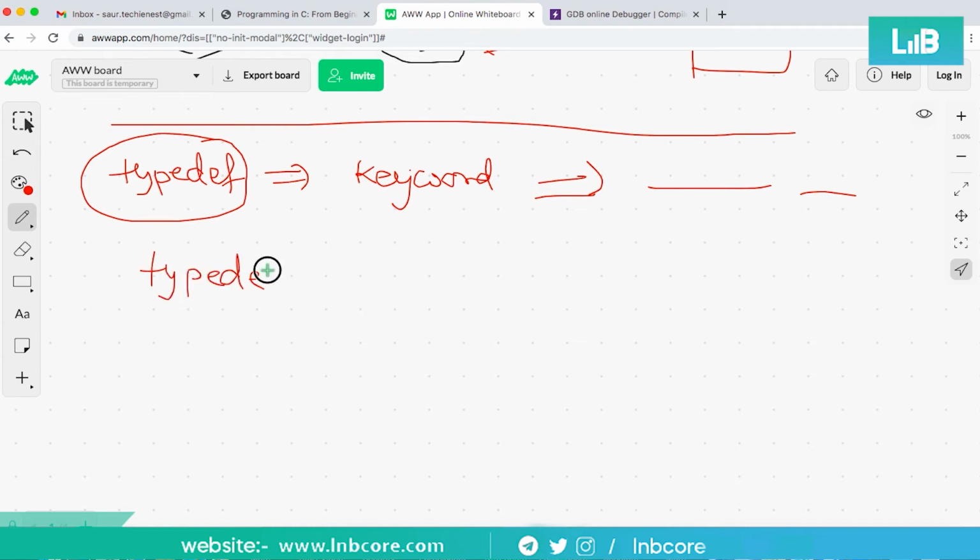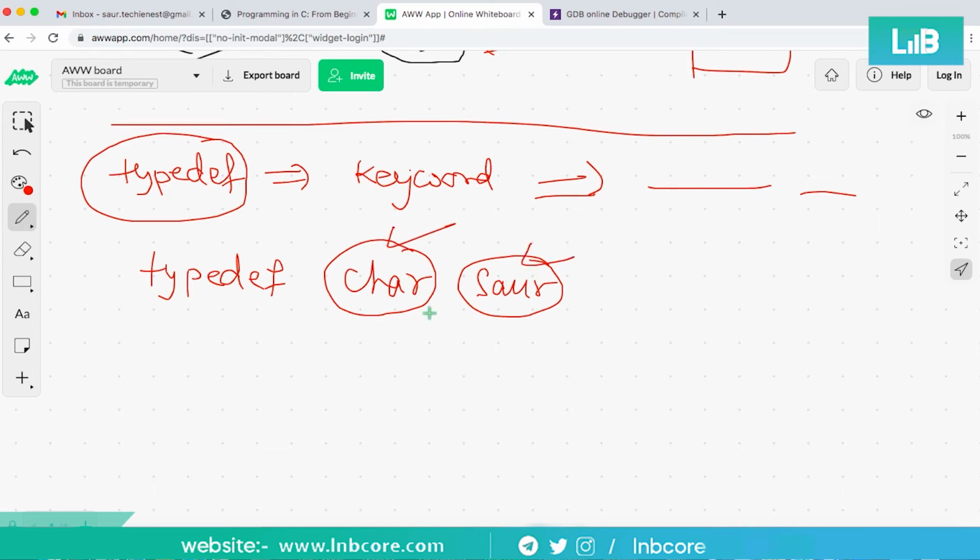So with typedef, suppose you define char as, maybe, sor. Now instead of char, you can write sor. It's a great power, right? You can replace this particular keyword with this other keyword. This should be written at the top of the program, after your preprocessing part, the hash include. You have to define this keyword there.